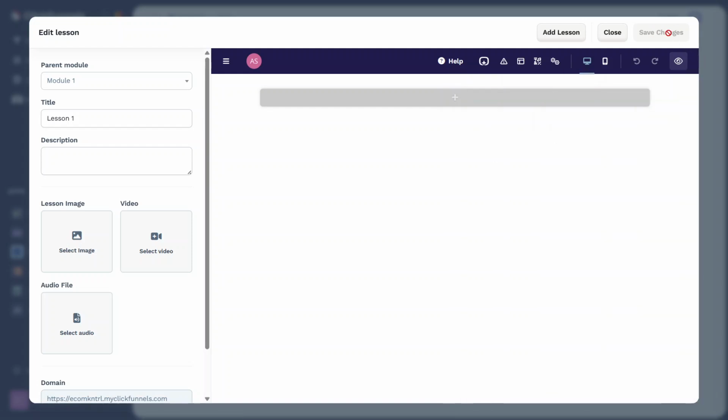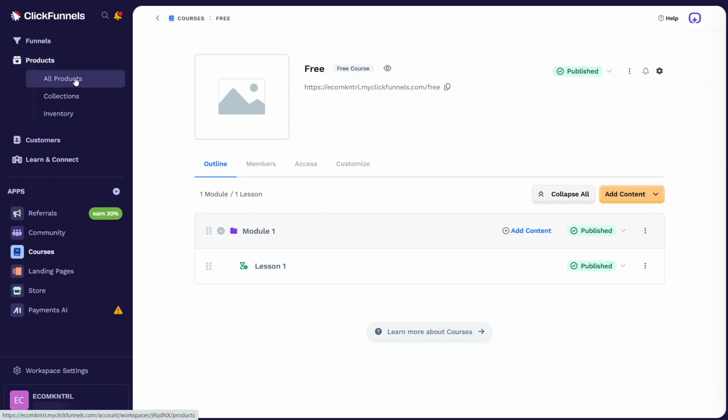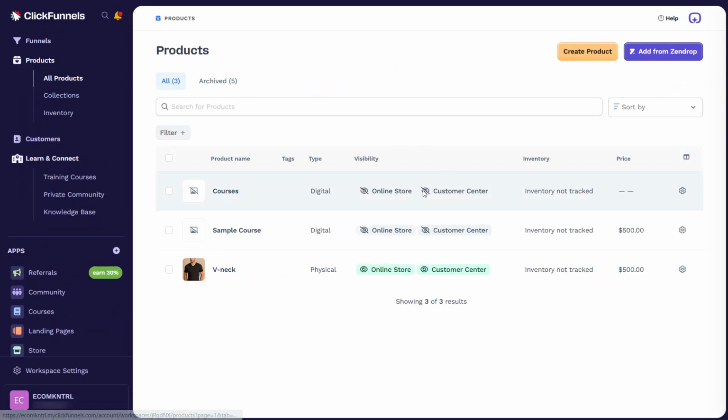Once your course is set up, you need to connect it to a product so that access is granted automatically when someone buys. Head back to the left sidebar and click on Products. Additional options will appear under it, so choose All Products. This will show you the full list of products in your account. If you want to create a new one, click Create Product in the top right corner.